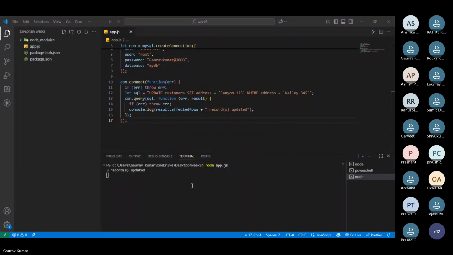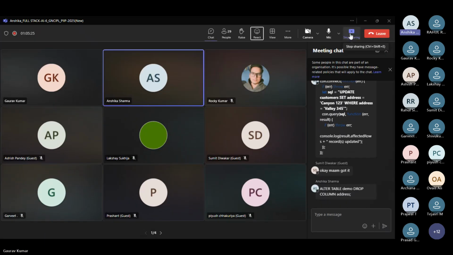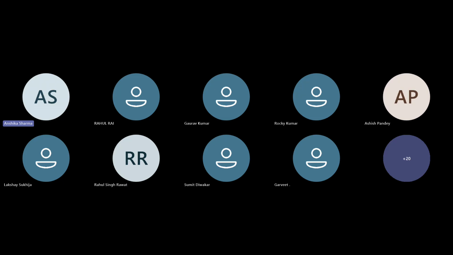Okay, so you want to see the whole table. Ma'am, this answer is right. Yes, yes, this is right. It is showing that three records have been updated. Wherever the address was Valley 345, it has been updated to Kenyan 123. The answer is different because you must have inserted different values, like you must have a few duplicate values. That is what is showing a different answer. Okay, ma'am.